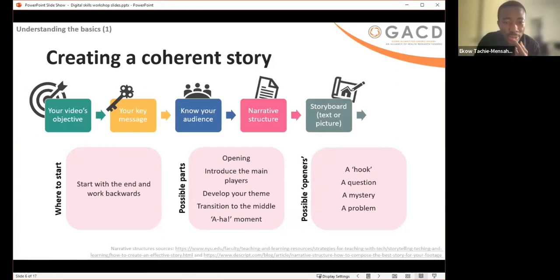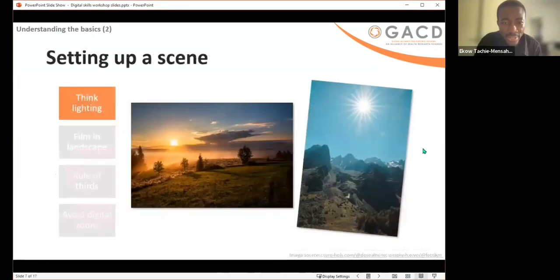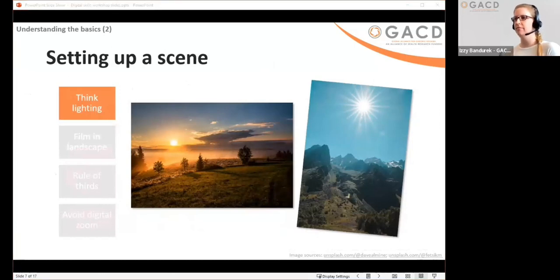Sorry, is the slide paused? Can you all see the current slide? Okay, which slide are you hoping to see at the moment? I can move forward. The lighting slide. I'm done with creating a coherent story. This one? Yes. Okay.